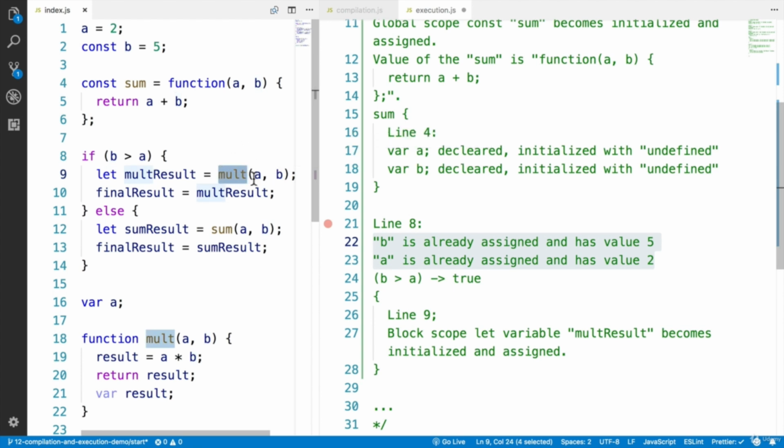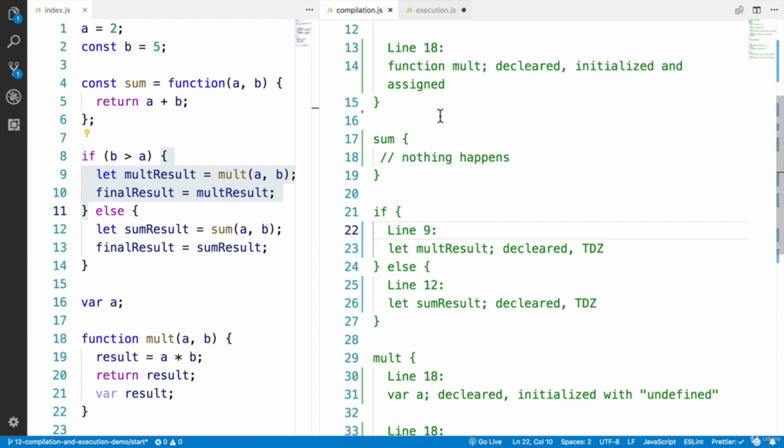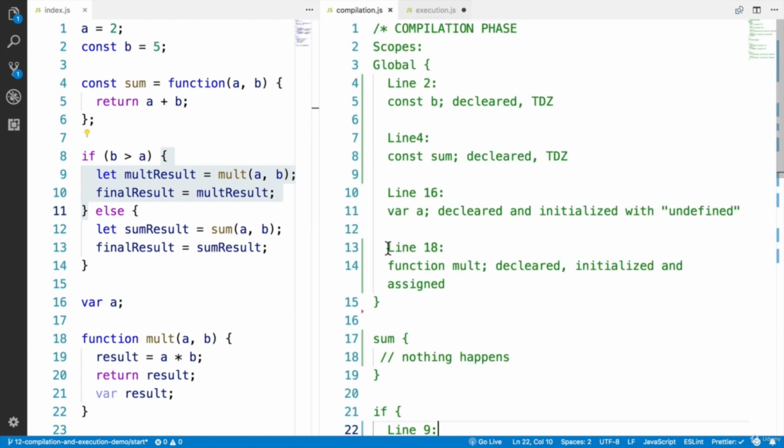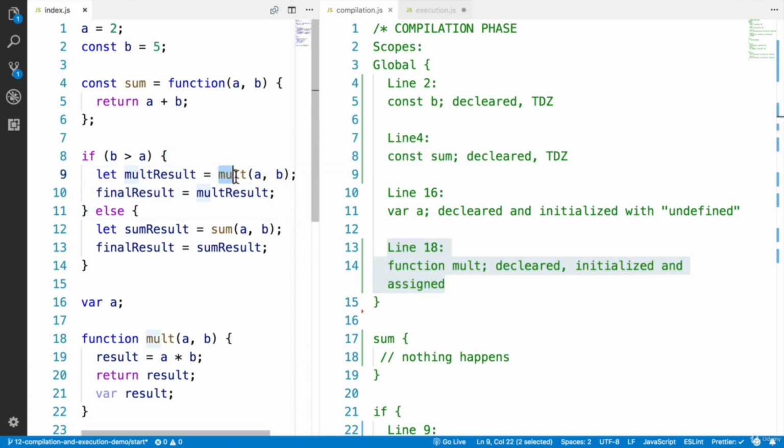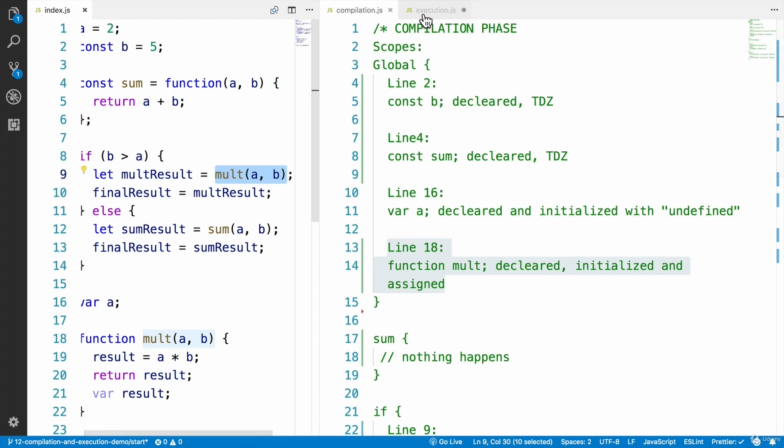Now JavaScript engine looks for the mult function. And first it looks in this block scope. And of course, no function declarations of the mult function are found in this block. That's why JavaScript engine will look in the outer scope. And outer scope for this block scope is global scope. And of course, in the global scope, here, this function mult was already declared, initialized and assigned. It means that it is safe to call this function here on the line 9.